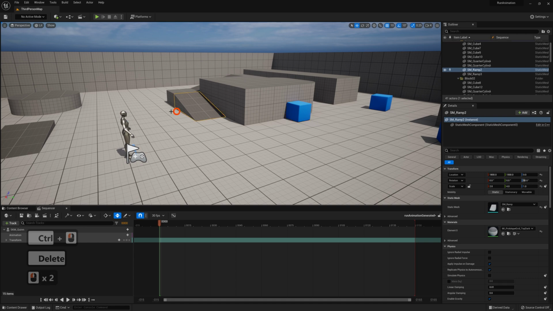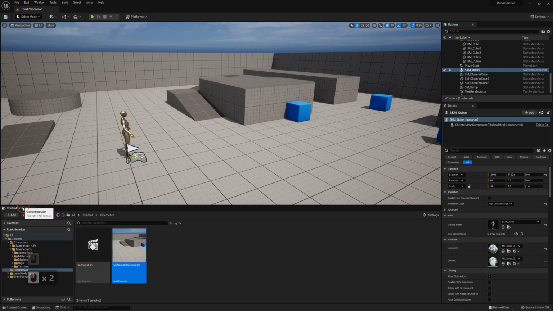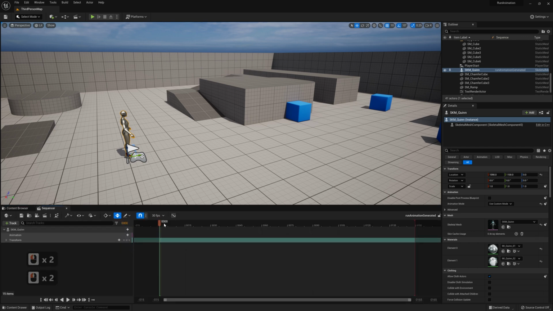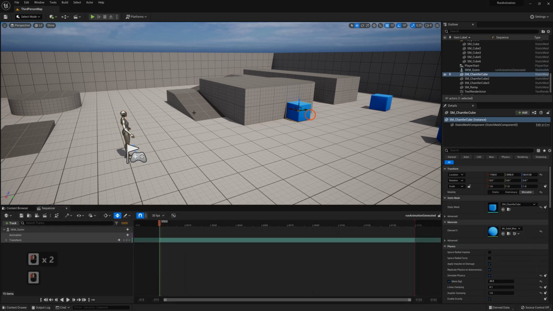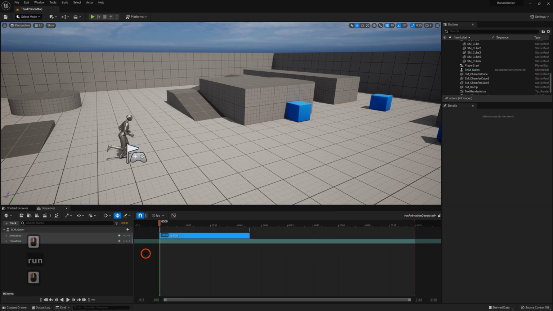We get our bug where we can't see our transform anymore, so we're just going to save the sequencer, close it, and then open it again. And now our transform arrows are back. Okay, and we're going to go over and hit plus animation. Run, grab that one in. I'm just gonna loop this.